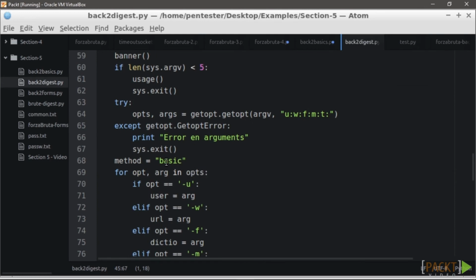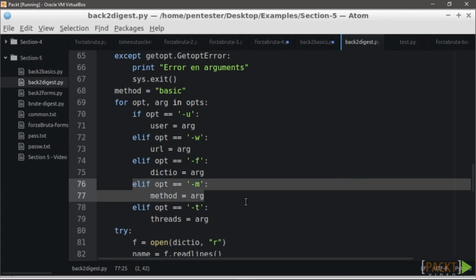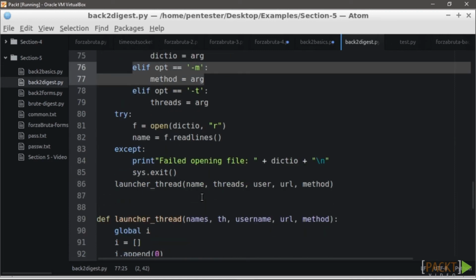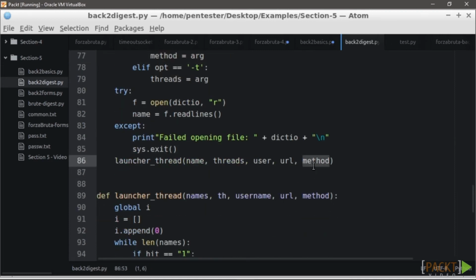We add the M in the getopt function, the new parameter that will manage the type of authentication method, and we add it to every function as a variable. That's it. We should be ready to test against the digest protected resource.